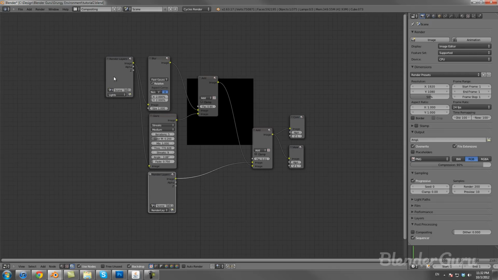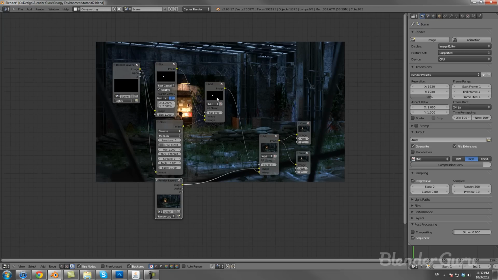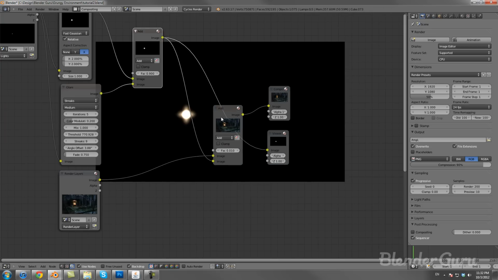I've got something here already. I've got some lights set up or something. Let's just have a look. Okay. So that's from the lamp in the background there.